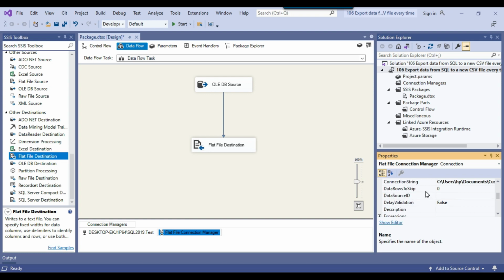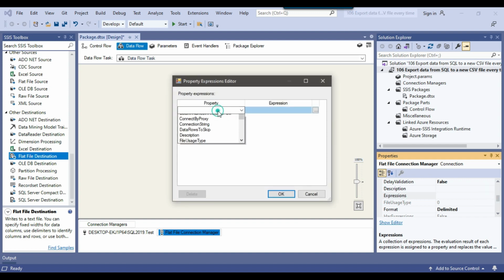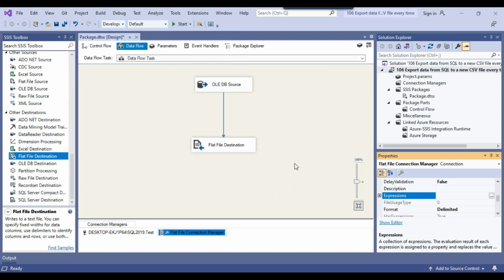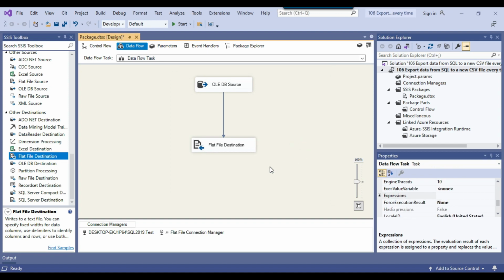And how can we make this path dynamic? We can go to the expressions and click on these three dots. From the property, we need to set the connection string property, and the value should come from the full file path SSIS variable, because the value in the full file path will be set from the script task, and that value will be the new file name every time. So I can click on OK. So our SSIS package is ready now.